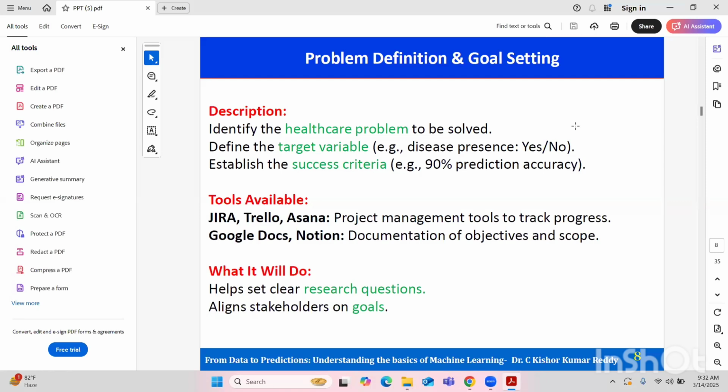Once these two are done, what is the existing literature? What is the success criteria of this particular application? In the literature, you will be finding it. When you do this, it helps us to set clear what are the research questions we have, and it will help us to create our own goals.